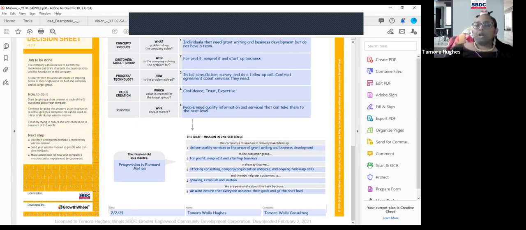You can use different words. They kind of prep you or prompt you to use certain words, but the company will deliver quality service in the area of grant writing and business development to for-profit, nonprofit, and startup businesses in a way that we offer consulting, company organization analysis, and ongoing follow-up calls, and thereby help our customers to grow, to be established, to be sustainable, and we are passionate about this task because we want to ensure that everyone achieves their goals and goes to the next level.